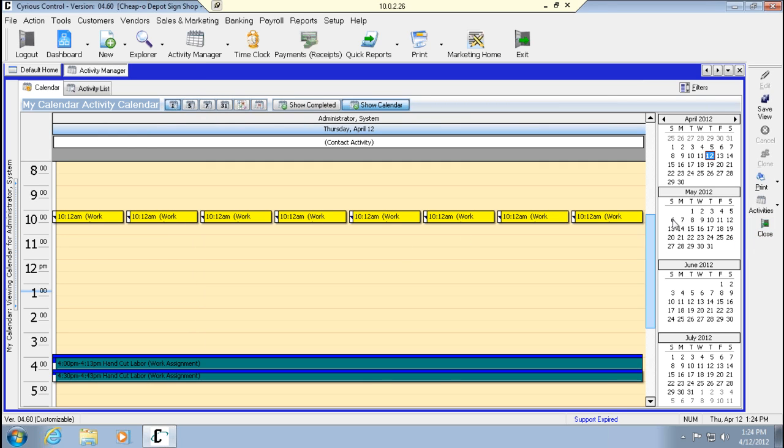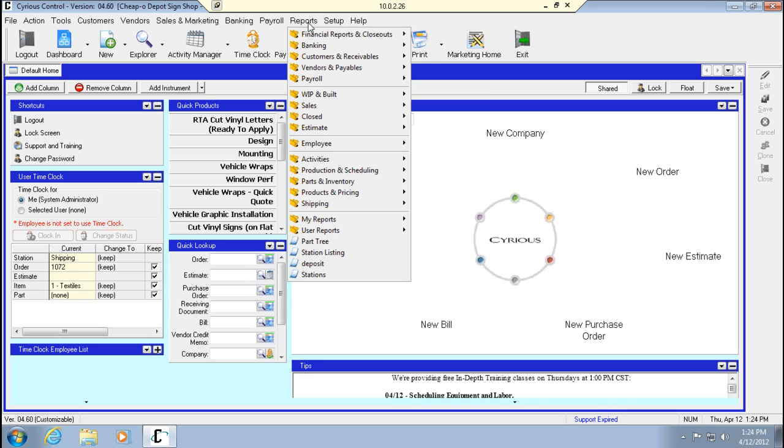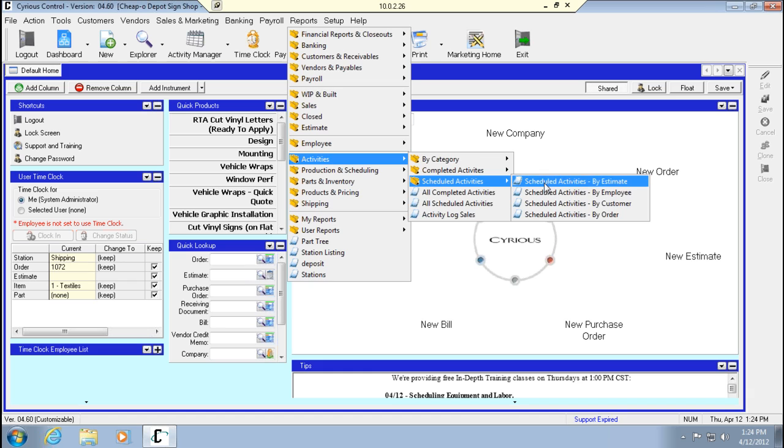And then lastly, so that's a good way to look at what you have scheduled out in terms of a particular calendar. Maybe I want to see everything that's scheduled out on my different work assignments for the entire week. So I can go up to Reports, Activities, Scheduled Activities. I can do it by estimate, by employee, by customer, or by order to break out what each of these reports will show. In this case, we'll do scheduled activities by employee.